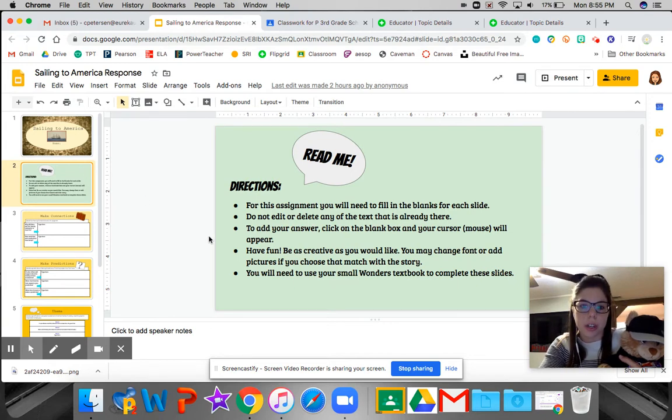You can change the font or add pictures, but you need to use your Small Wonders textbook to complete the slides. And it will tell you what page to go to on each of the slides. Also, if you're going to add pictures or change your font, just make sure that I can read what your answer is, because in a few of the slideshows that we've been doing, the words are getting covered up by the pictures that you guys have been putting in.